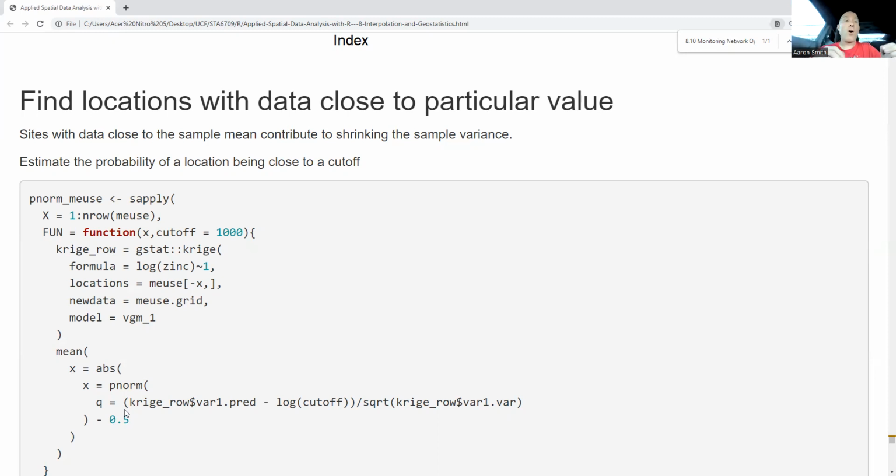So the points that are really close to the sample average, or we could go with the median or some other value of interest, if it's close to that, then we would just say, hey, let's go ahead and get rid of those because it's not helping me out. All right, so let's go ahead and do this.